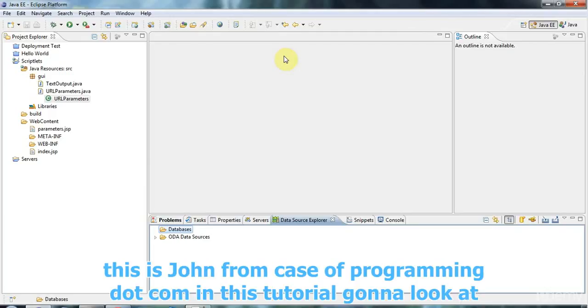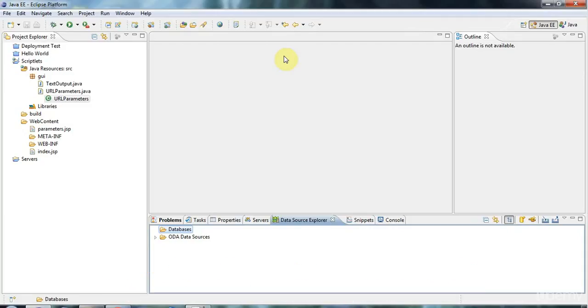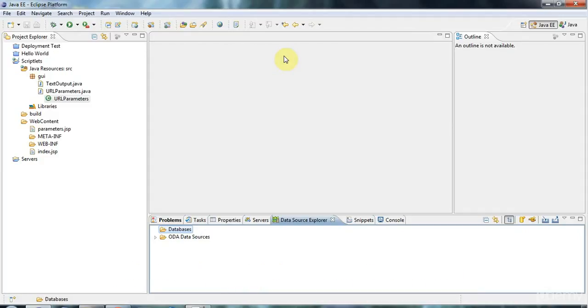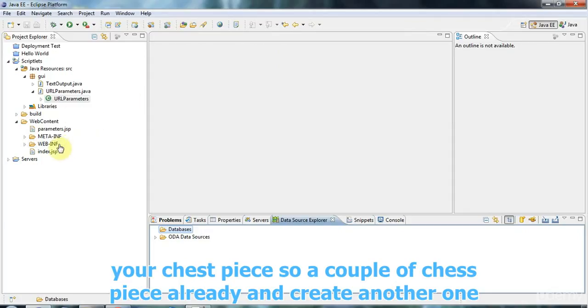Hello, this is John from caveofprogramming.com, and in this tutorial we're going to look at how you can manipulate and basically generate HTML using scriptlets in your JSPs.